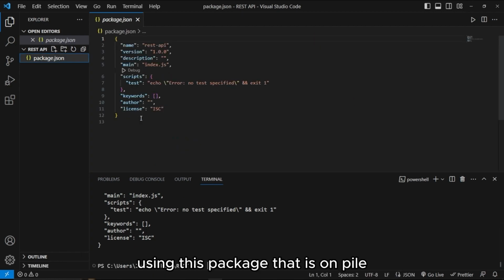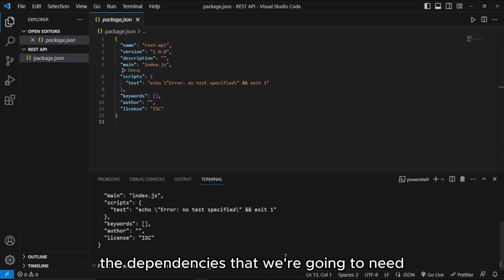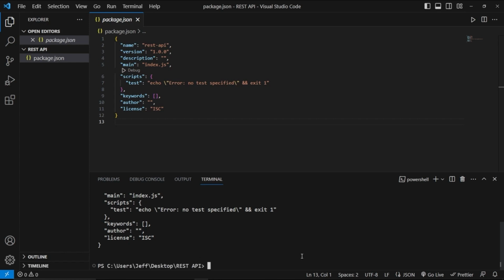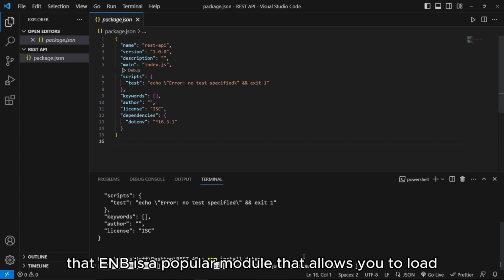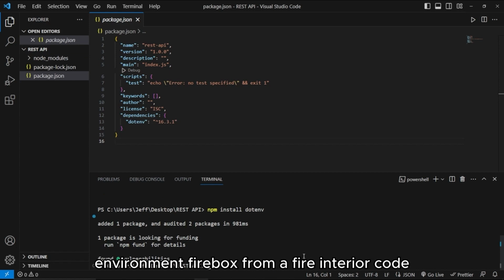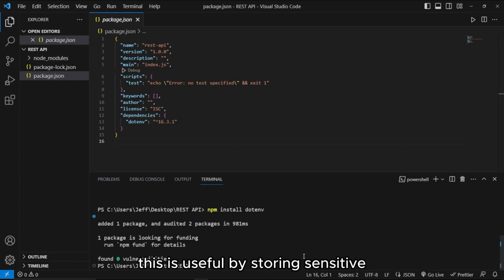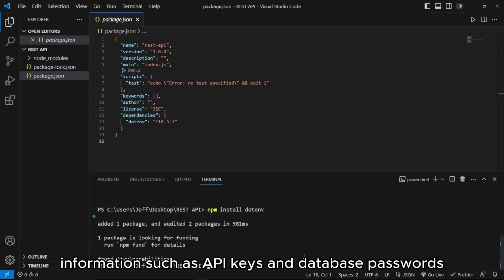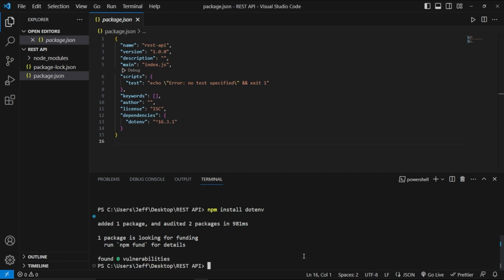Using this package.json file, we will be able to track the dependencies that we're going to install inside this directory. Now let's start installing the dependencies that we're going to need for this demonstration. Let's start with dotenv. Let us type npm install followed by dotenv. Hit enter to start with the installation. dotenv is a popular module that allows you to load environment variables from a file into your code. This is useful for storing sensitive information such as API keys and database passwords.